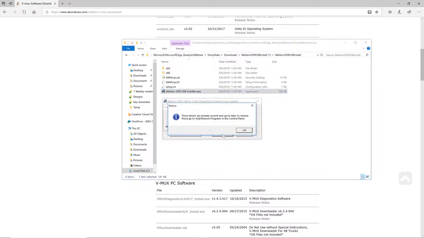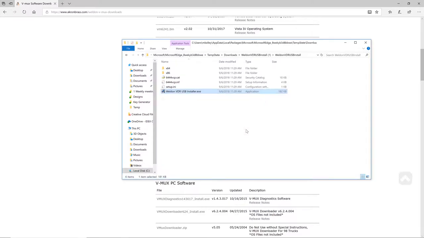If the driver was previously installed on your computer, like it is on mine, you'll get a pop-up window confirming you're up to date. If this is the first time you've installed it, you'll be prompted when it's complete. That completes the driver installation process.